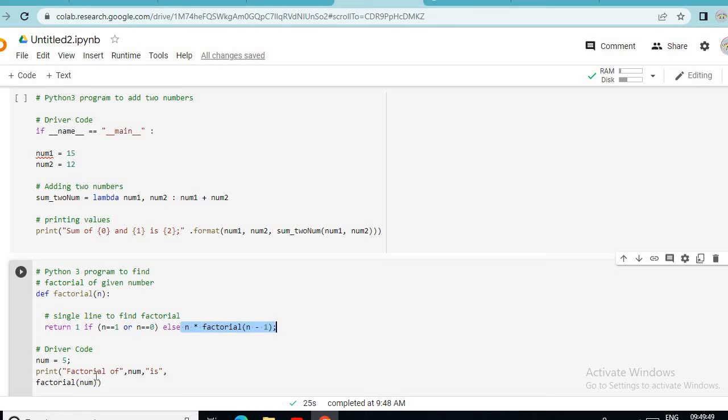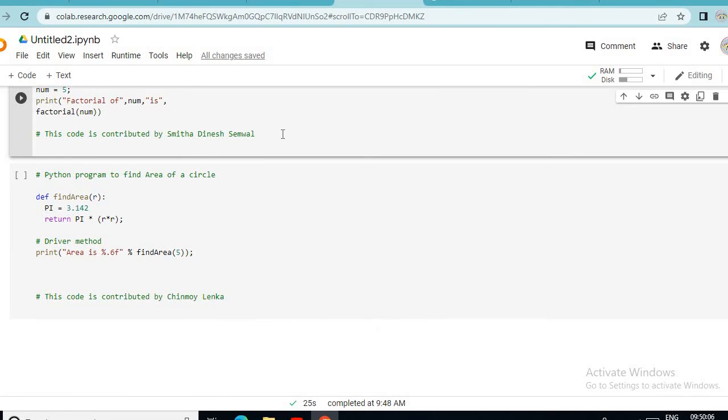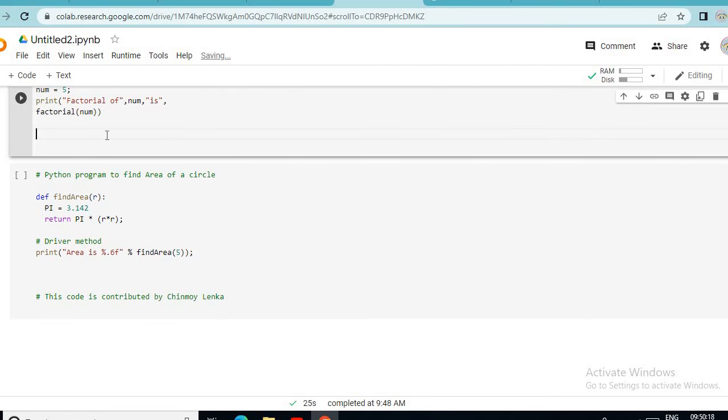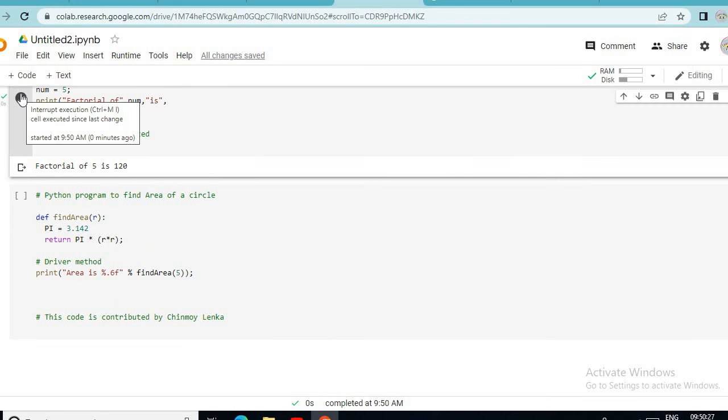Now I have taken number as 5 and after that I am printing the factorial of this. So print inside brackets, factorial of num is factorial in brackets n. Now execute this code, and you will get factorial of 5 is 120.